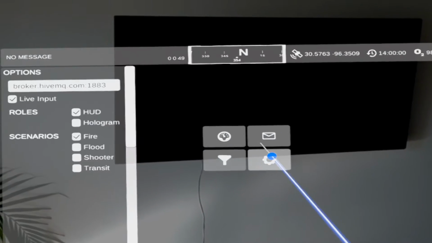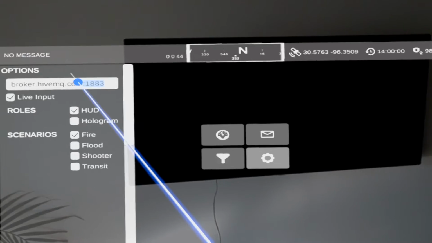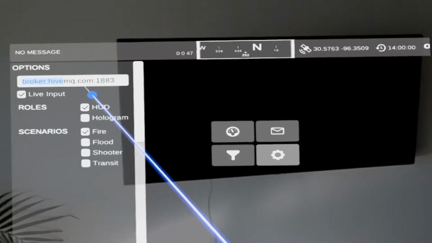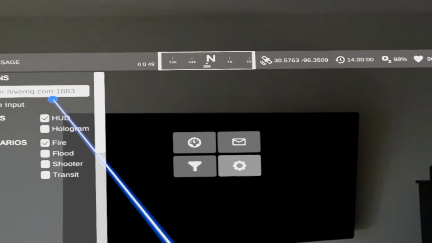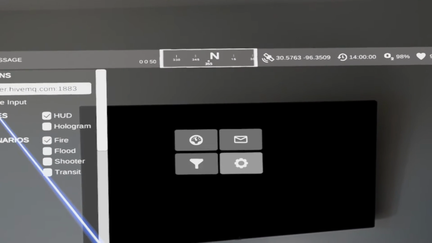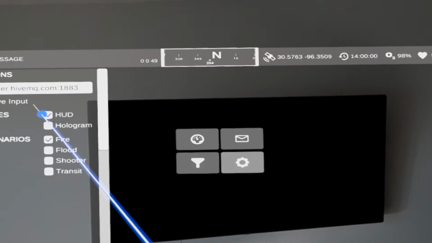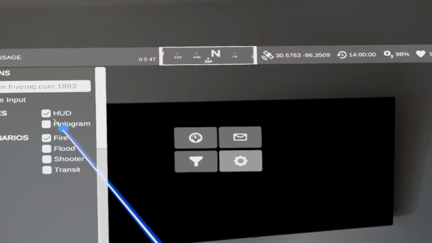When you start first, you want to click here on the gear to set your URL for the server, which you modify with a keyboard such as this one. You then, at the end of the URL, you want to put colon and the port number. Then you select live input to actually connect to the server. Don't forget this step. Then you select whether you are a HUD or a hologram.